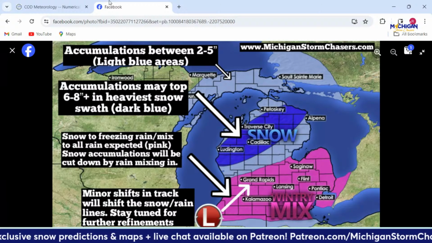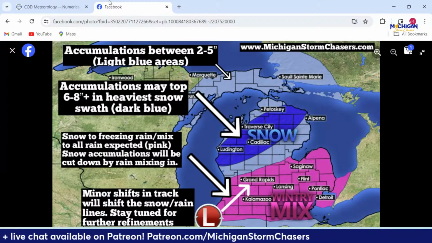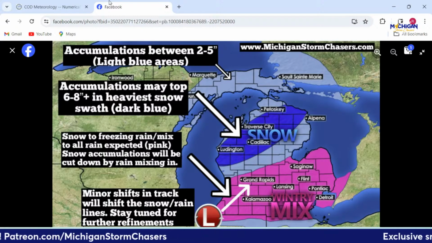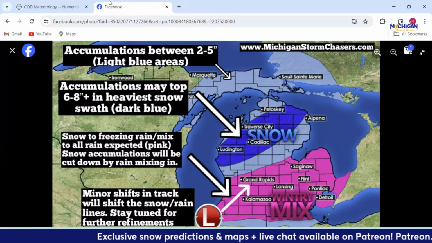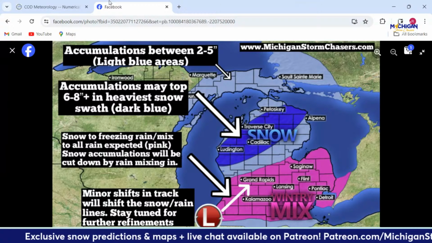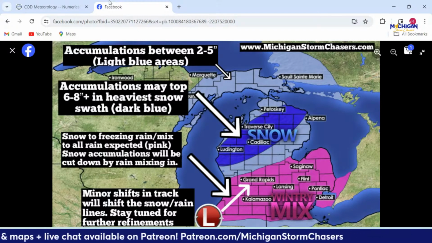Again, not expecting freezing rain in the pink zones, not expecting much in the way of impacts, except Tuesday morning on the morning commute there, just because that snow could be heavy at times before it transitions to rain. So likely we're going to see impacts to the Tuesday morning, potentially Tuesday afternoon commutes, but it should be all rain by Tuesday afternoon for the pink zone.